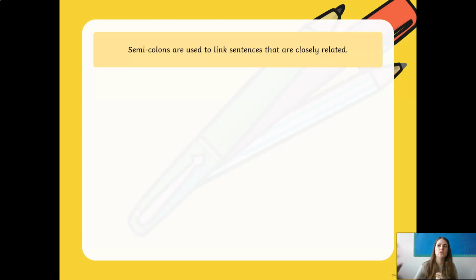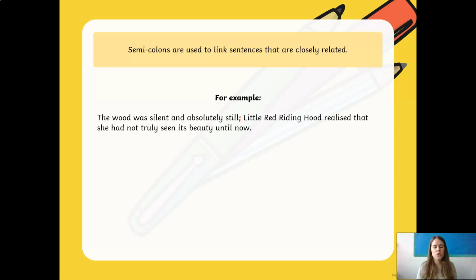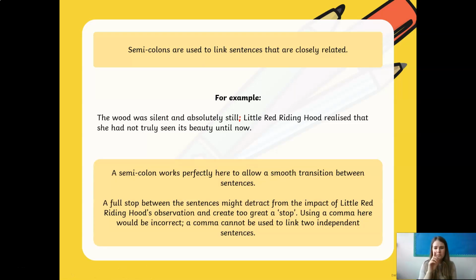So when you're trying to expand on a sentence or add additional information, it's got to be closely relevant or related to that original part of our sentence. For example, the wood was silent and absolutely still; Little Red Riding Hood realized that she had not truly seen its beauty until now. So that link there with the "it", she's describing the wood, so it's additional information that's being added on. It's another clause that links to the original clause. What it basically does is transition between the sentences, but it's not a full stop because it's not quite different between the two sentences, because it's expanding on it.